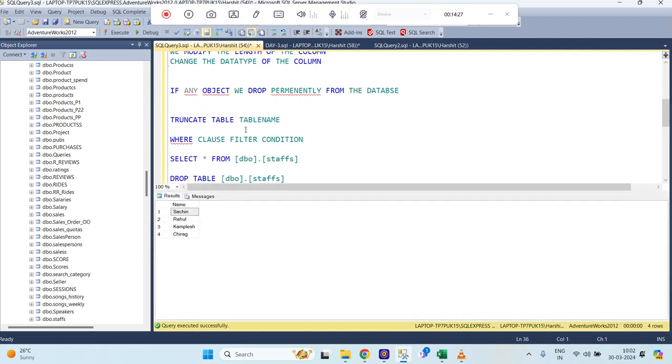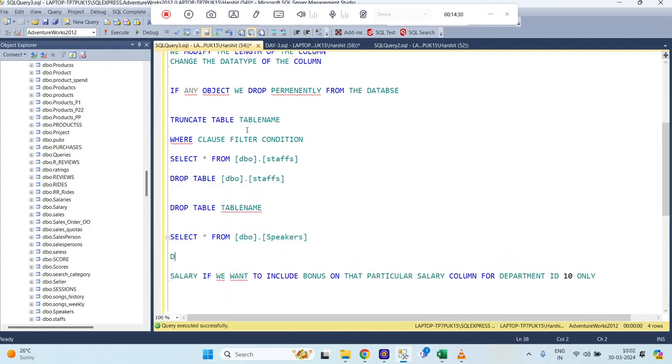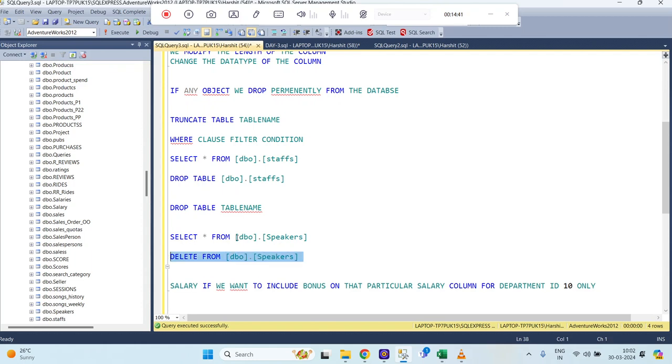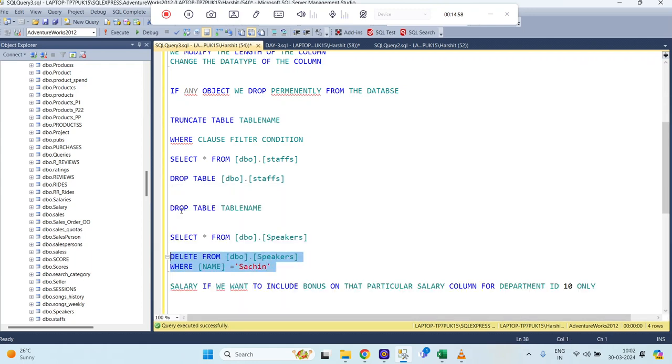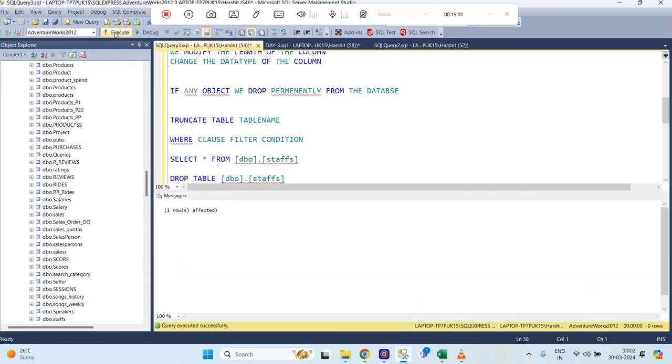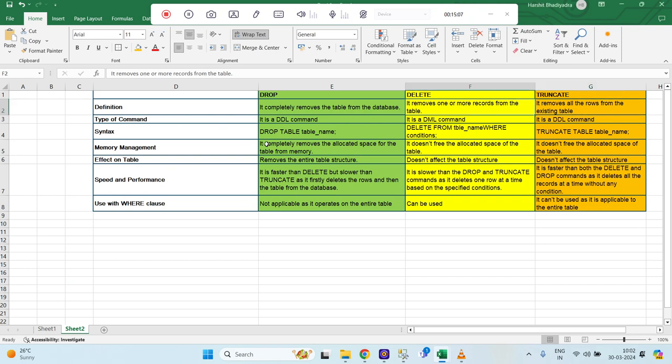Select star from this particular table. Now if I want to delete from this table named speakers, if I do not mention the condition, then it will delete all the records. Otherwise, if I specify a condition like where name equal to Sachin, it will delete only that particular record. So let me delete. Only one record is deleted. Sachin is now deleted from this particular table.